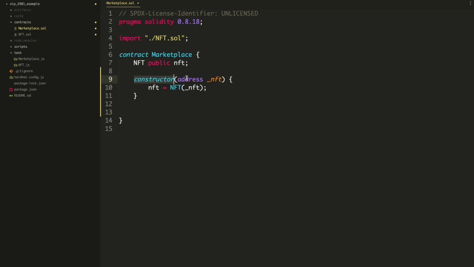So we say constructor, and then we pass in the NFT address, and that's going to create a new sort of instance of the NFT and then save it as a state variable right here so that we can call the NFT functions whenever we buy and sell the NFTs themselves, okay?